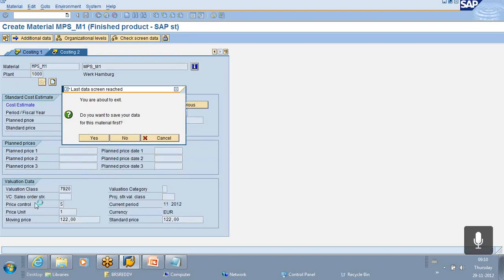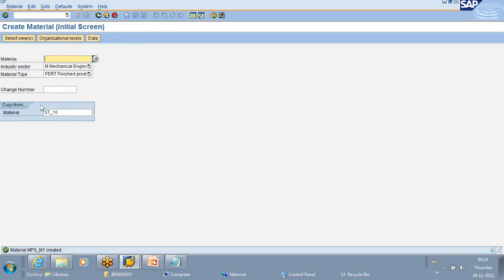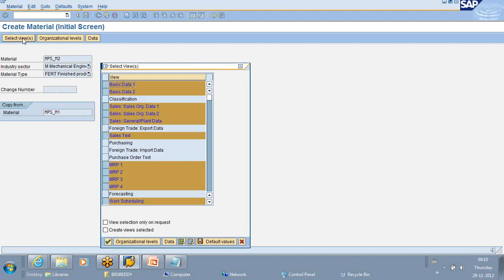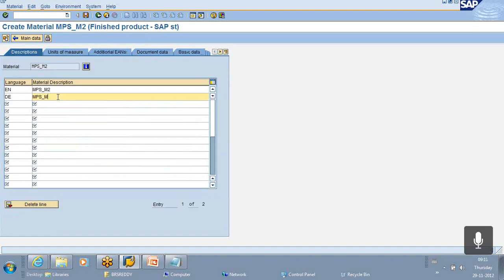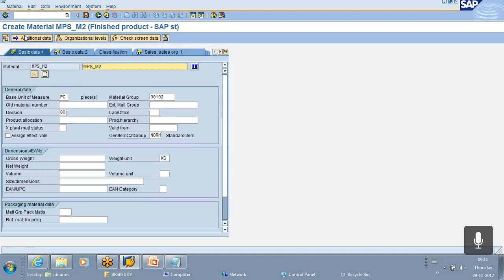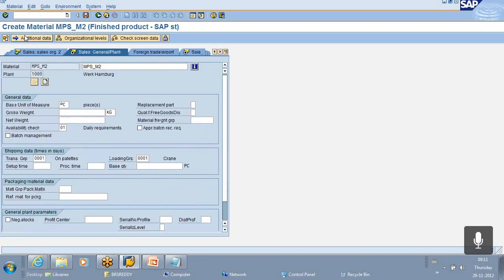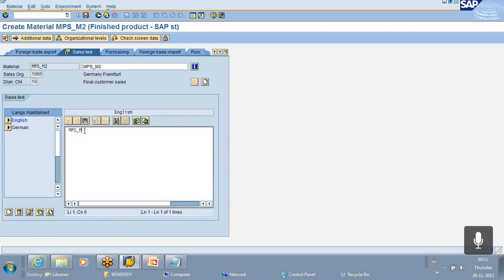Similarly, let me create one more material with MPS M2, rather than creating the material every time, so that we can see the difference immediately and quickly. I'm going for MPS M2 and let me copy it from MPS M1. I'm just changing the title of it, nothing else. And of course, I'll change the MPS type in the main data. Maximum difference, okay, no problem.